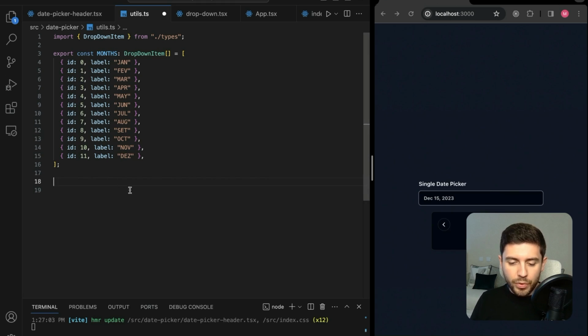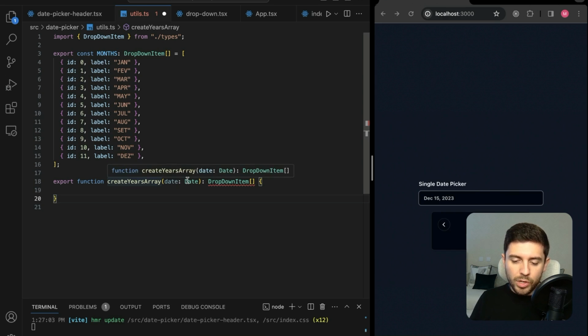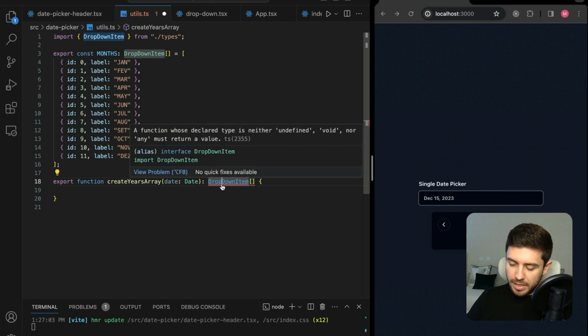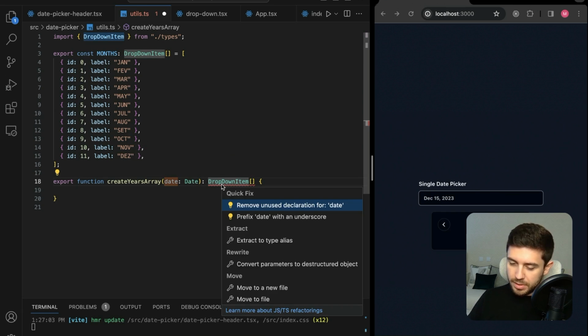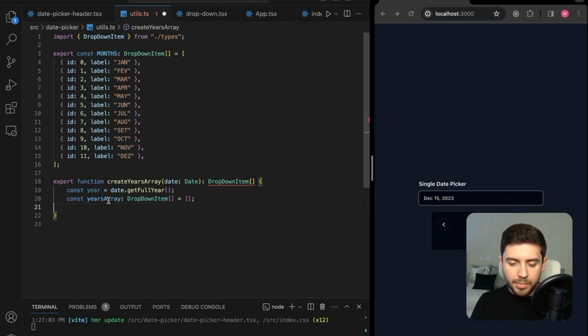So let's go ahead and create a new function and call it createYearsArray, which will receive that date, and it will create a new array of dates depending on that current date. So it's going to return a dropdown items array. The first thing we want to know is the year of that date that we are getting. And for now, let's create an empty array of our dropdown items.